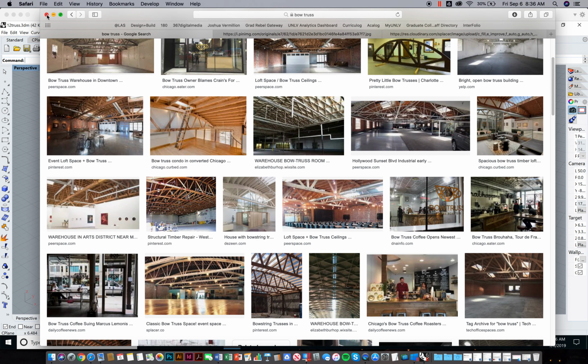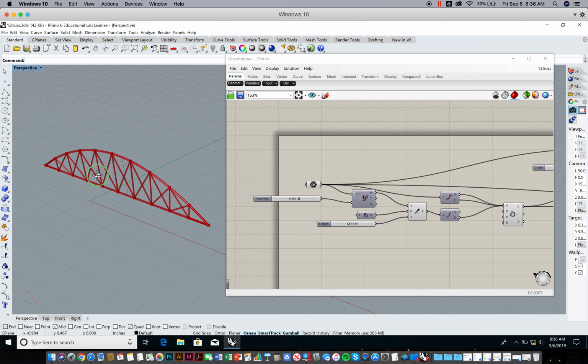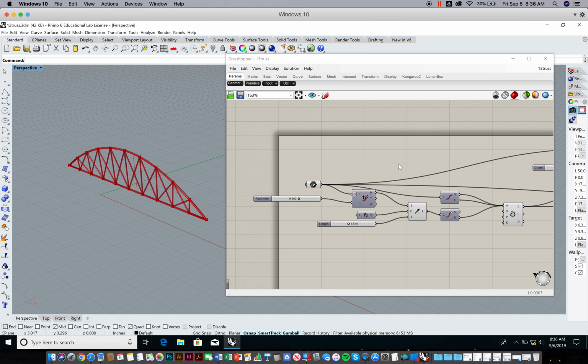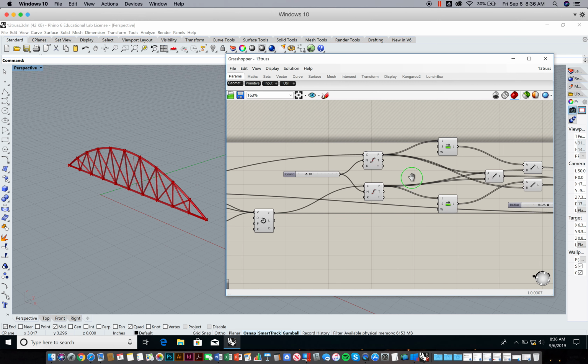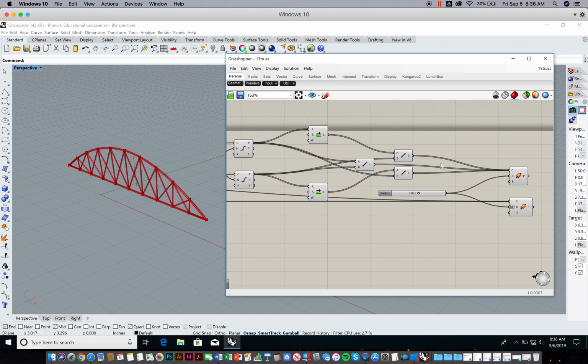All right, and so with that, here's a bow truss made in Grasshopper. So here's the Grasshopper recipe. What I'm going to do is take a look at this Grasshopper recipe step by step, and talk about the recipe here. In the next video we'll build up from scratch.